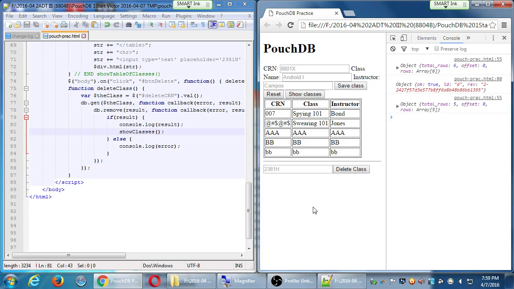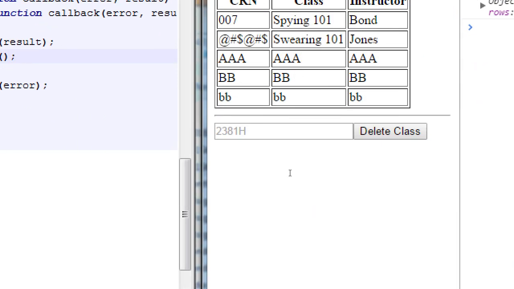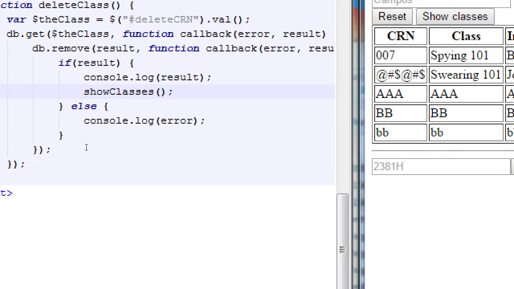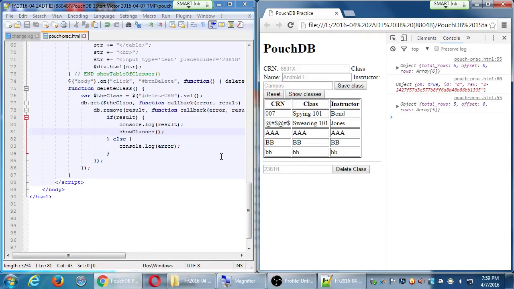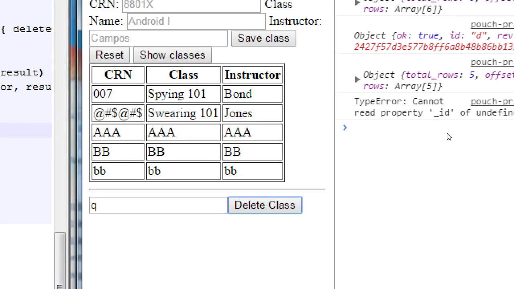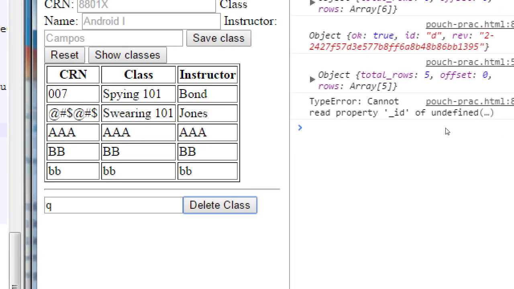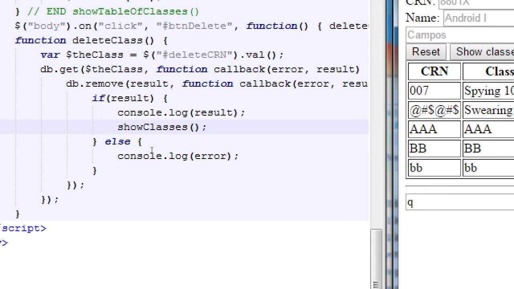Now also notice what it did. It cleared out my box there, because there was a clear box. So now let's say I'm trying to delete class Q, delete class. I do get some sort of error in the console, but that's not a very good error to show the user. So we need to give some user output here under else.